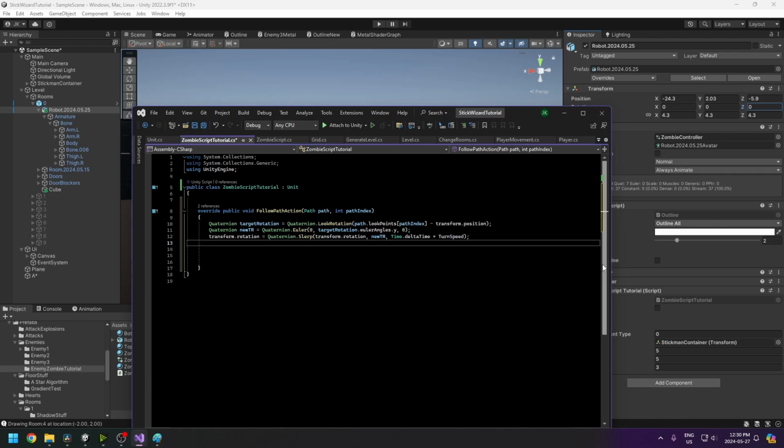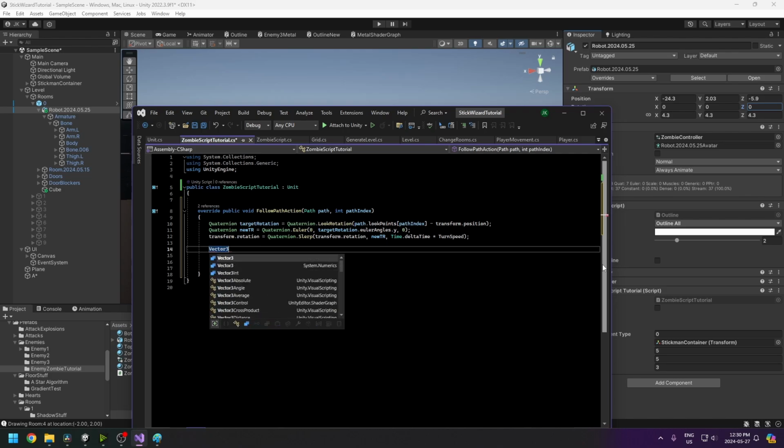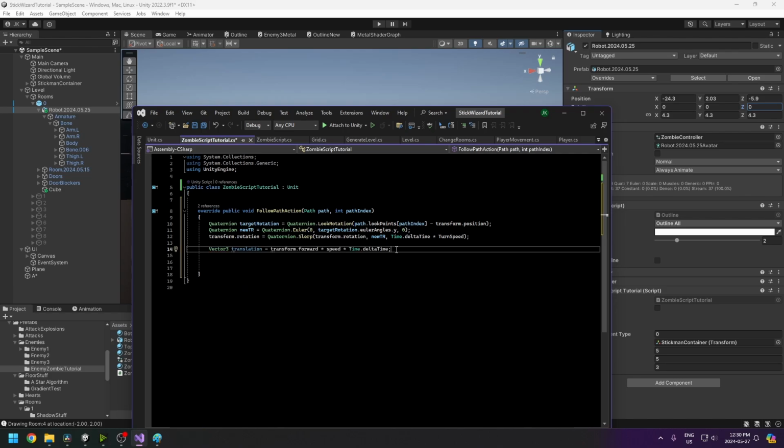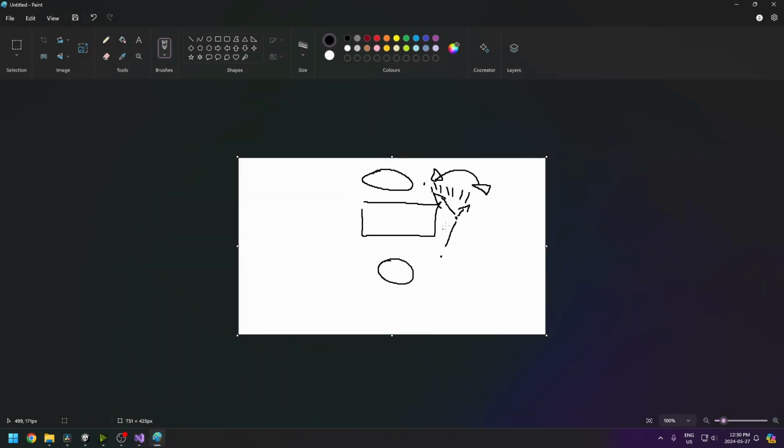So after we're done that, we want to create a Vector3 called translation, and that is the front of the zombie times the speed. So this is where we're moving towards when we move the rigidbody. So the character is looking in a direction. Let me go back to my paint thing. He's looking in these directions, and we want him to move towards the direction that he's looking the entire time. We don't want him to start moving this way when he's still looking this way.